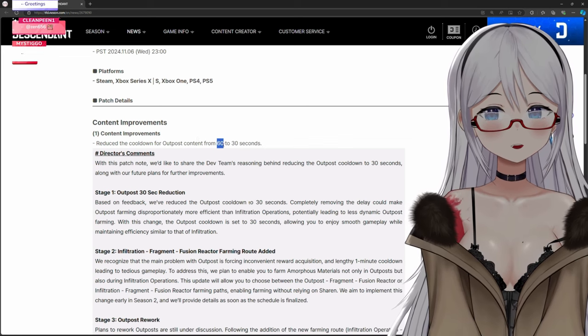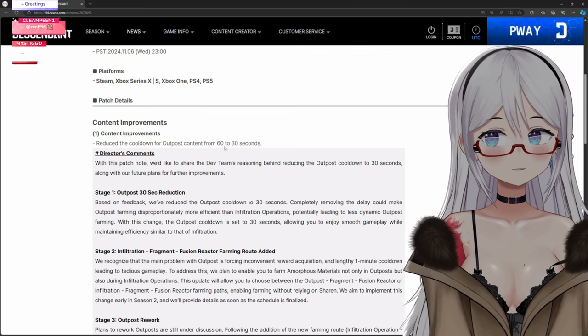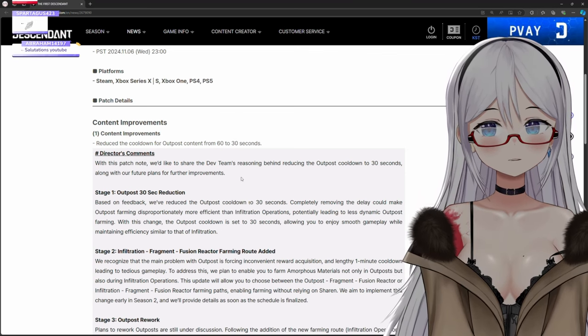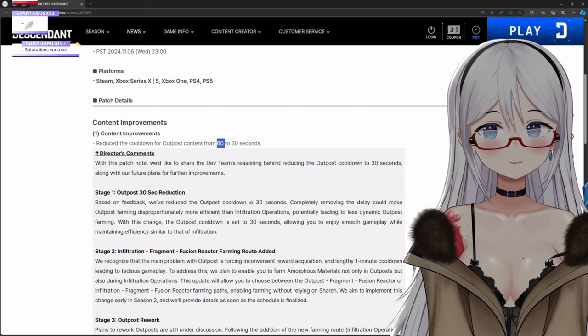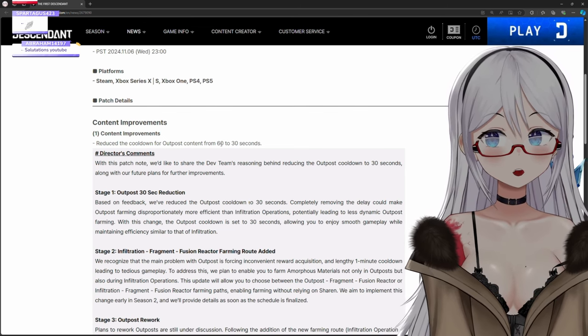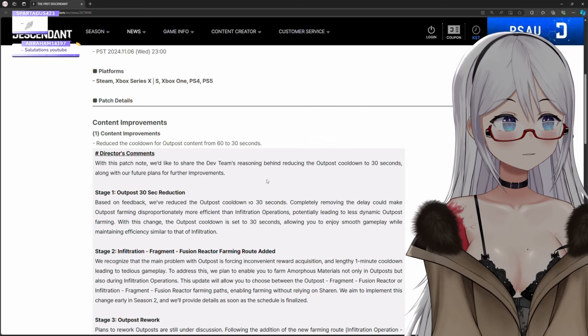Weren't they already 45 seconds, though? Every time I changed to a new area, it always read 45 seconds instead of 60 seconds. Am I dumb? I thought it always read like 45.